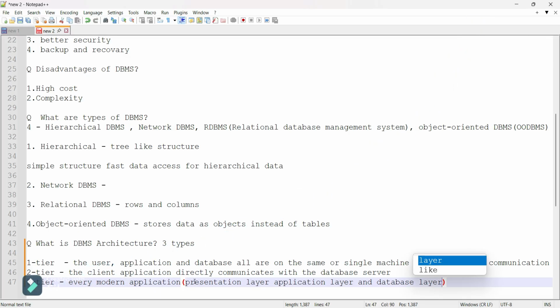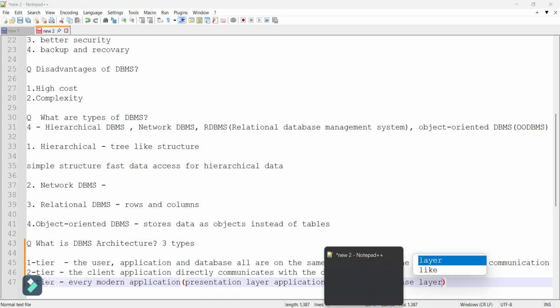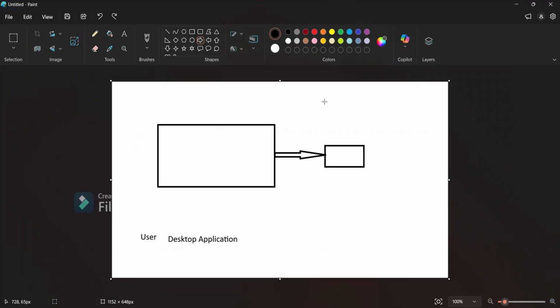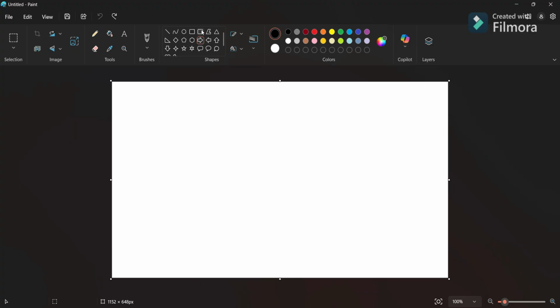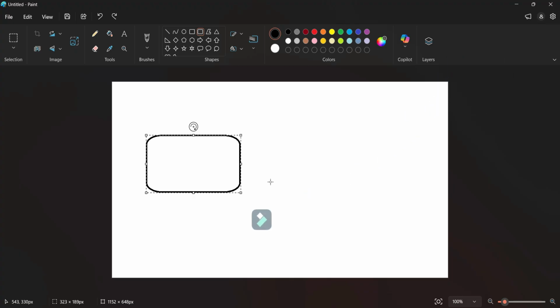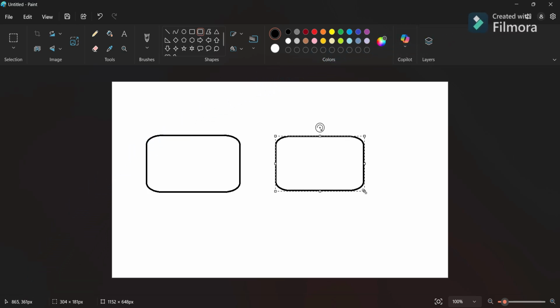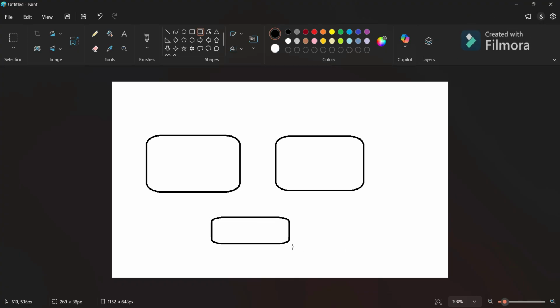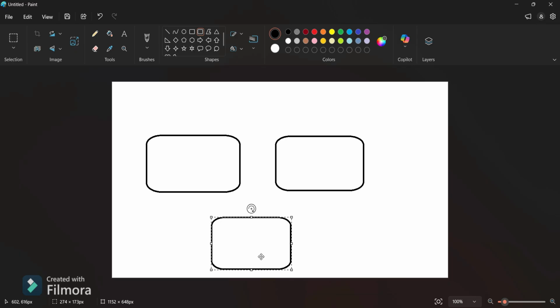So the presentation layer is the user interface, like a mobile app or website we can consider. The application layer is mainly for the business logic, like the API backend. And the third one is the database layer. It basically stores the data.